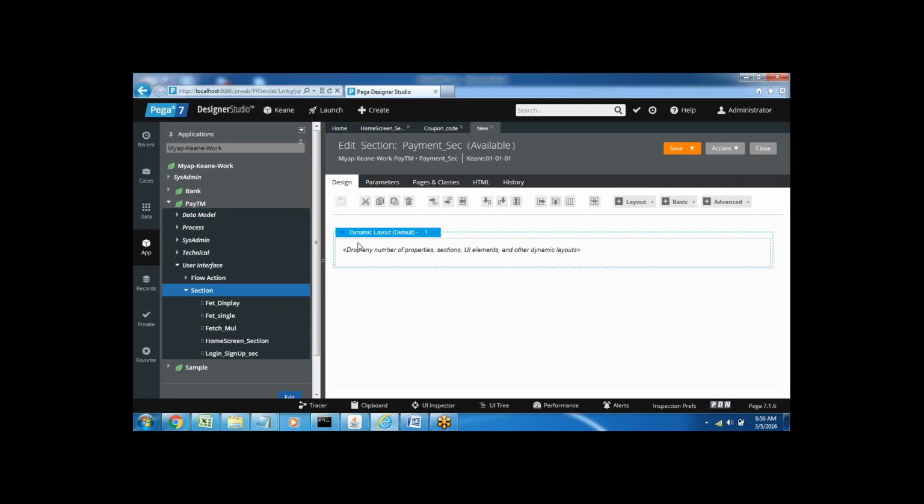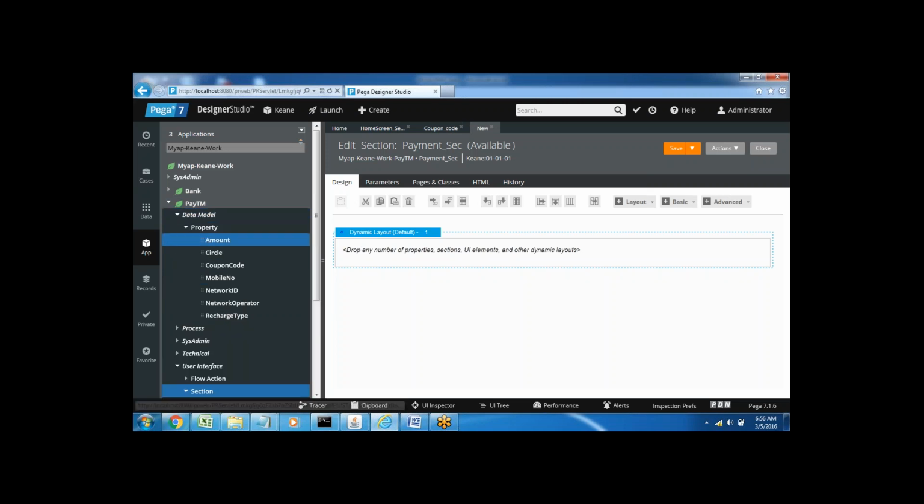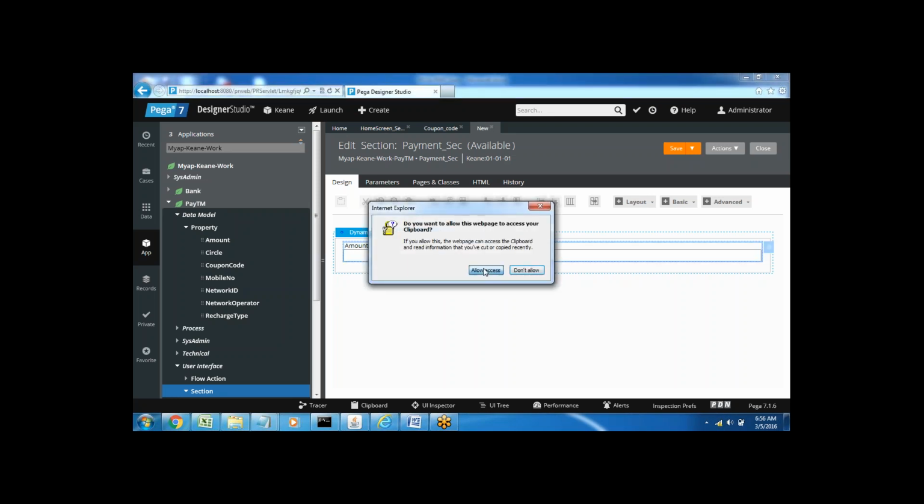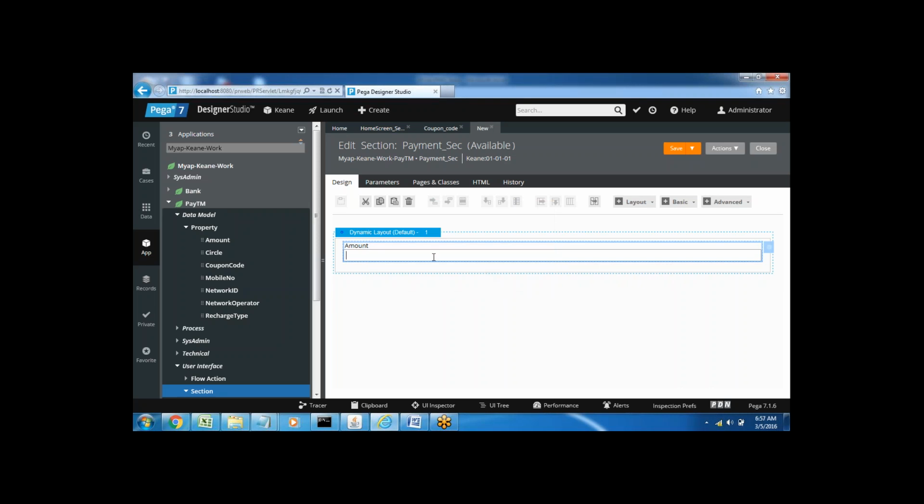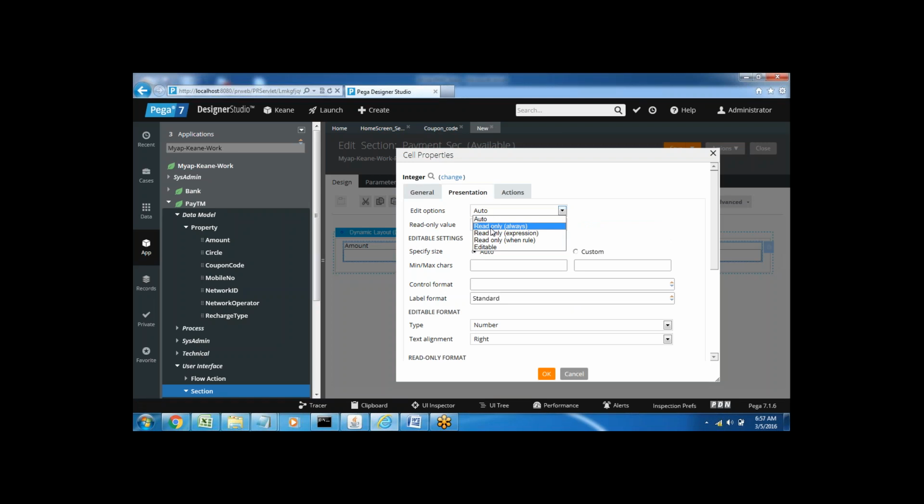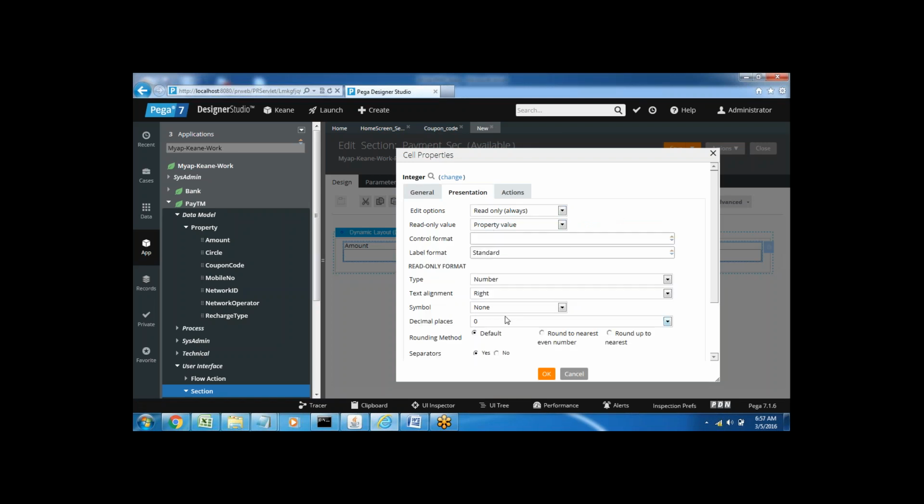In the first layout I'm going to use the amount property, because inside this layout it should display the updated value, because based on the coupon code the amount will change. So the value entered in the first form, based on the coupon code, it should update in the second form, and I want to make it a read only field. So go to presentation, under edit options select read only, and click on OK.